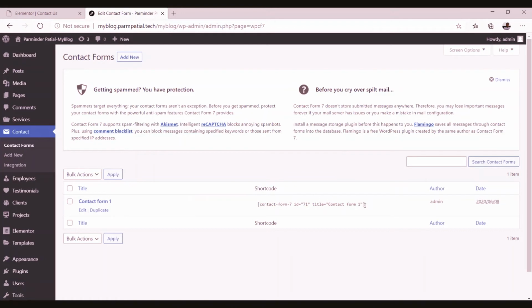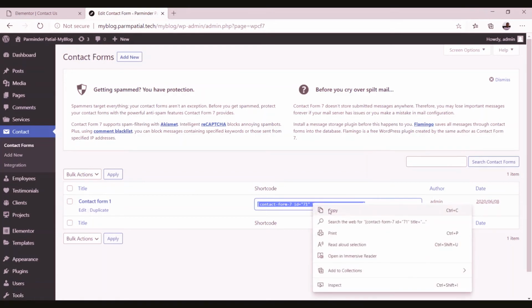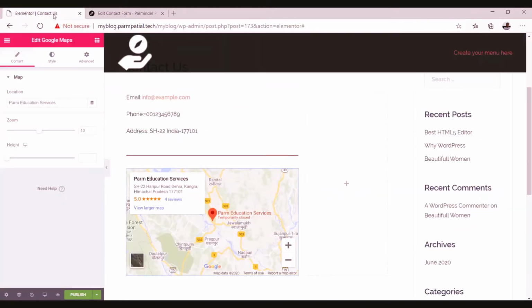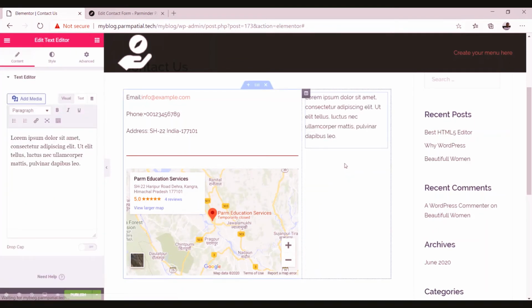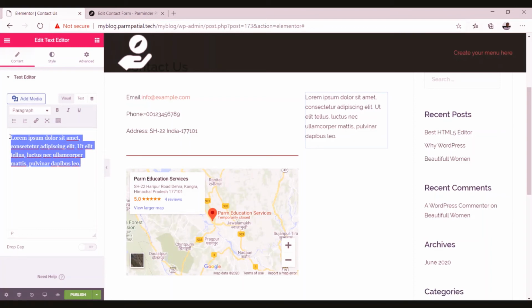So what you have to do is simply select this shortcode from here, copy it, and go to this section, and add a text editor to this section over here. I'm just adding a text editor to this section, and just removing the text from here.